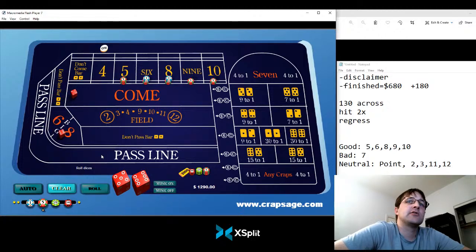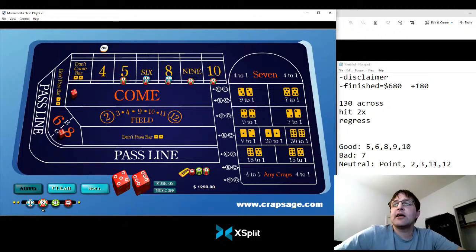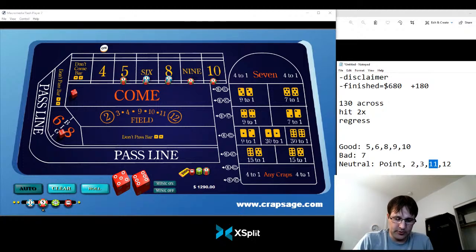Go 11. The roll is 11. All right, 11 is a neutral number. It's not bad, it's not good. So we are good.